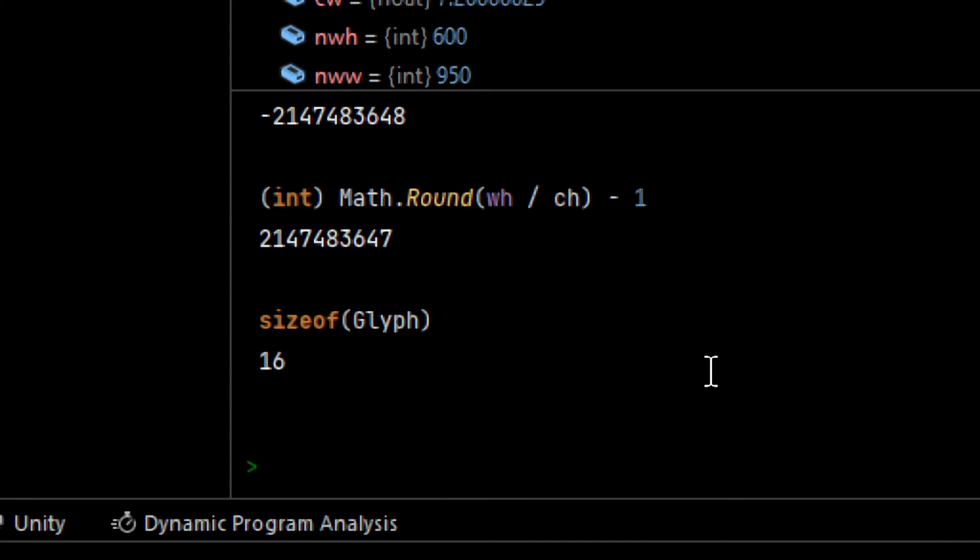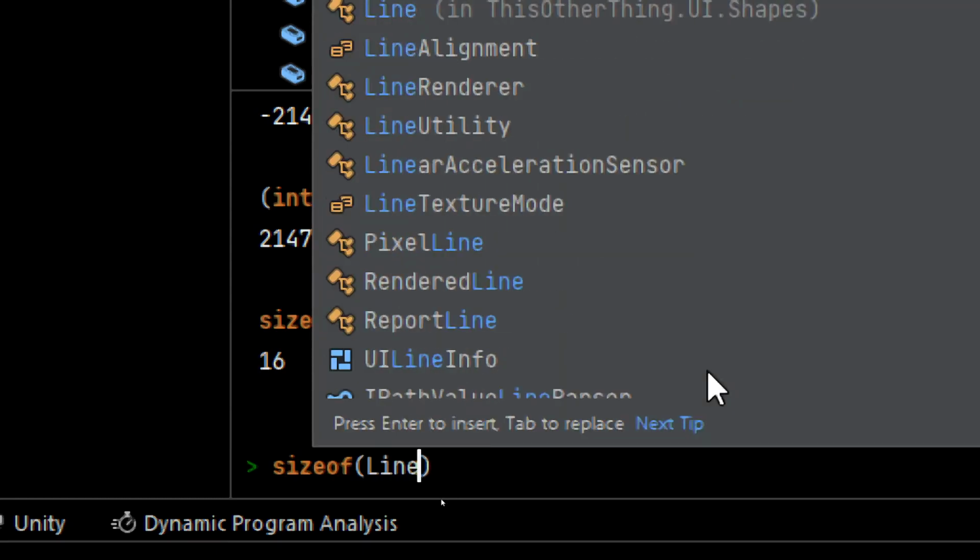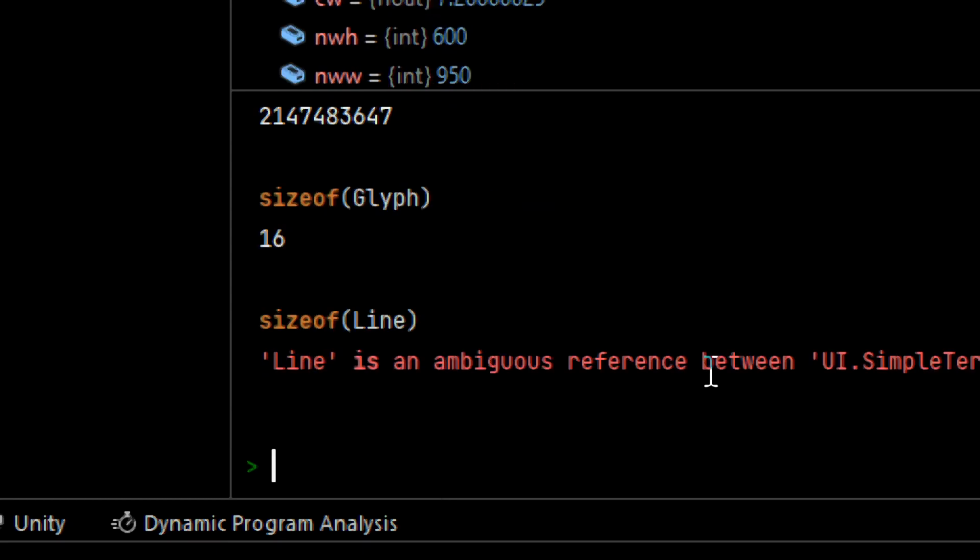And it returns 16. Now I can't actually take the size of line because of the array. It causes it to be a managed type in terms of C#'s compiler, so it won't let you do that. But glyph is considered unmanaged because there are no managed references in it, so we know that it's 16 bytes. But we're going to have to estimate line, and that's where I got 8 from, because I'm counting the array and its memory address.